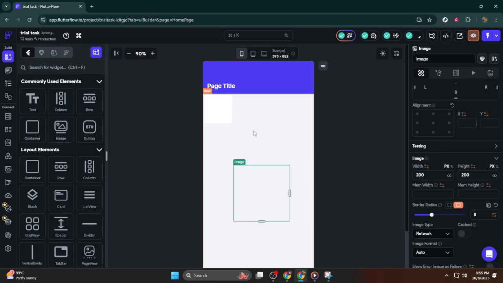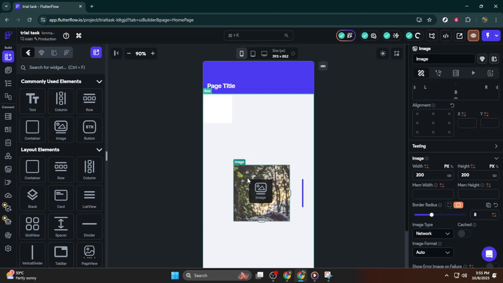To place the image, simply click on the image widget, then drag it onto your selected page. You can drop it inside a container if you're using one, or place it directly onto the scaffold, which is the main layout area of your app. This step integrates the image right into your project.